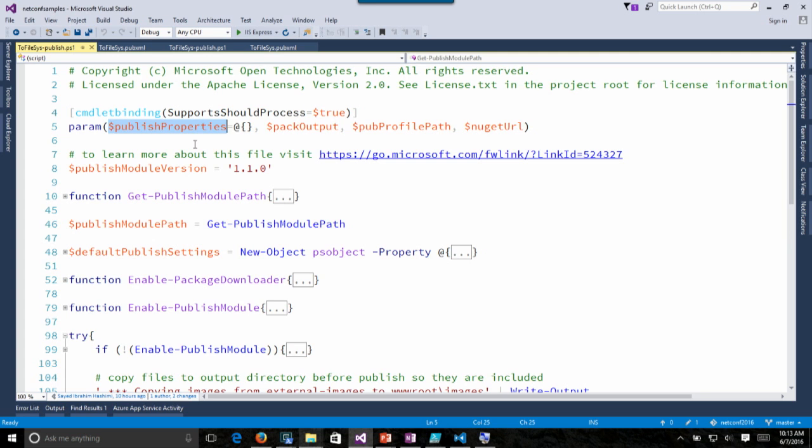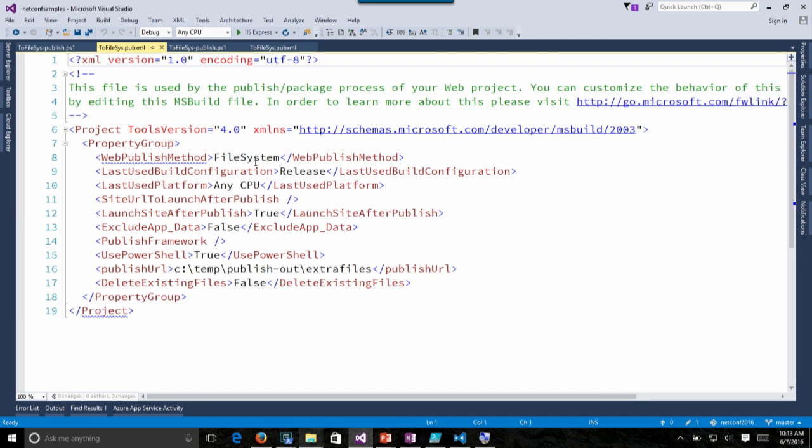So publish properties, this is a PowerShell hash table. So it's key value pairs that have every item that's inside your pubxml file. So that was this file here. So each one of these values will be passed in. If you add additional properties, your additional properties will also be passed in as well.